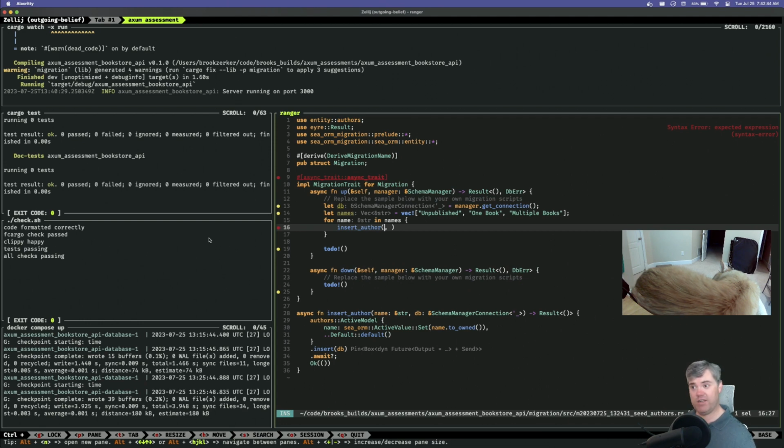So I'm already returning a result with a database error, but this is probably a different type of thing, isn't it? I might still have to do an unwrap. Ooh, could I change? Oh no, it's the input for a trait, so I can't change the type of error that it's returning.